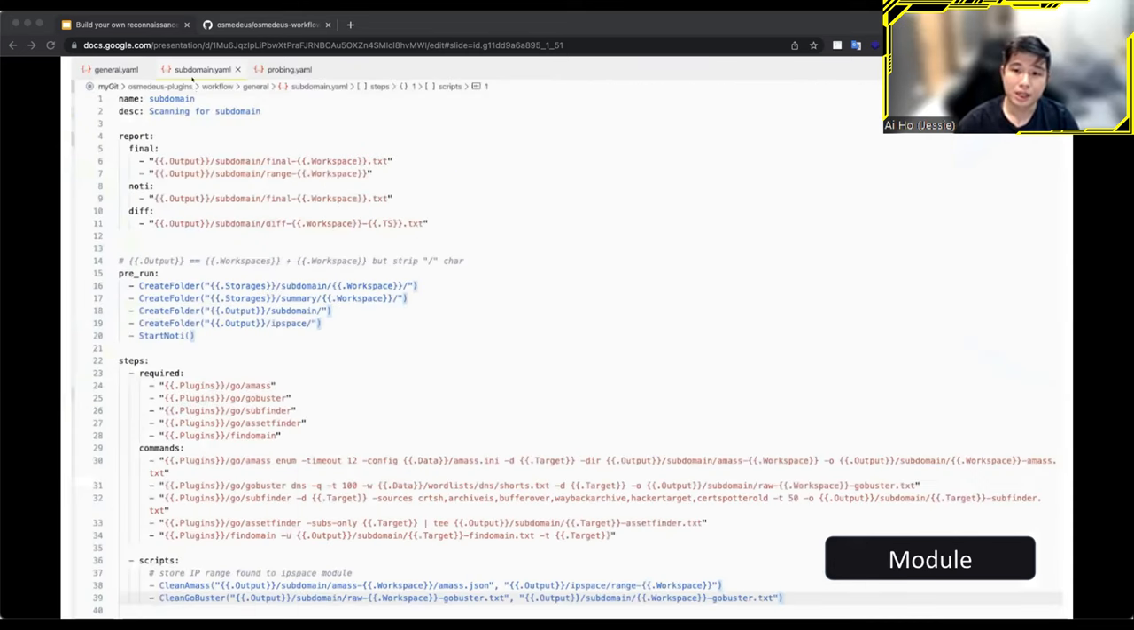And here you can take a look at the subdomain module. It is also written in a YAML file. So here we have the name, description, information. So we have a report section, which will show which files you want to show in the UI, the web UI. So when you run your module, it will generate a ton of files. You cannot show all of it in the web UI because it will make a lot of noise. So you can select which files you want to show in the web UI.